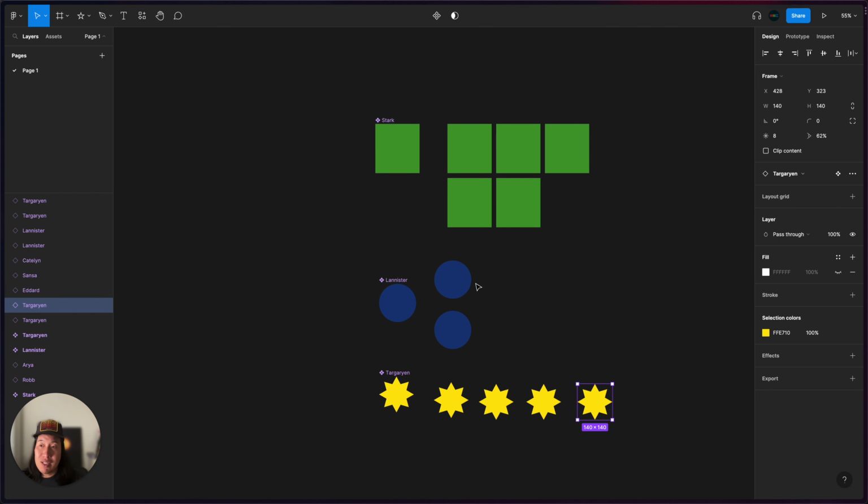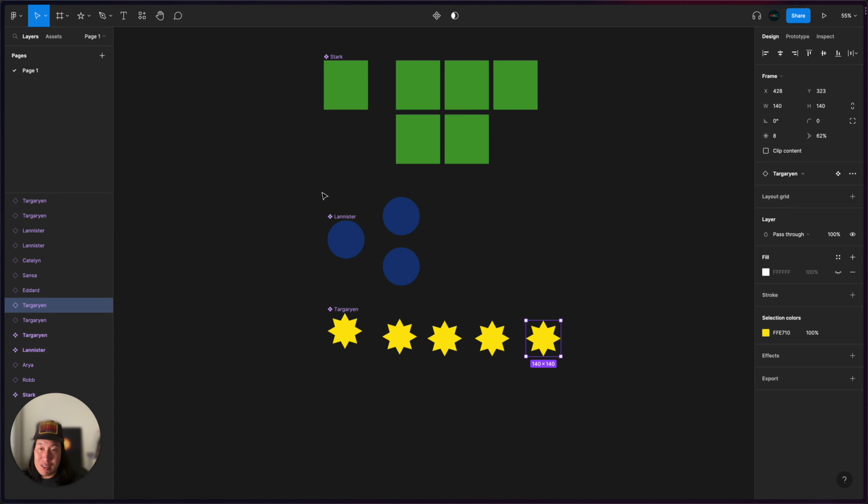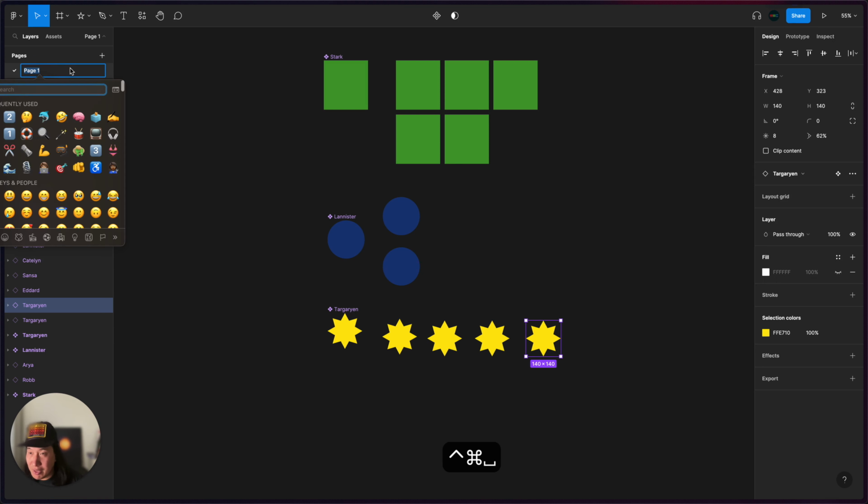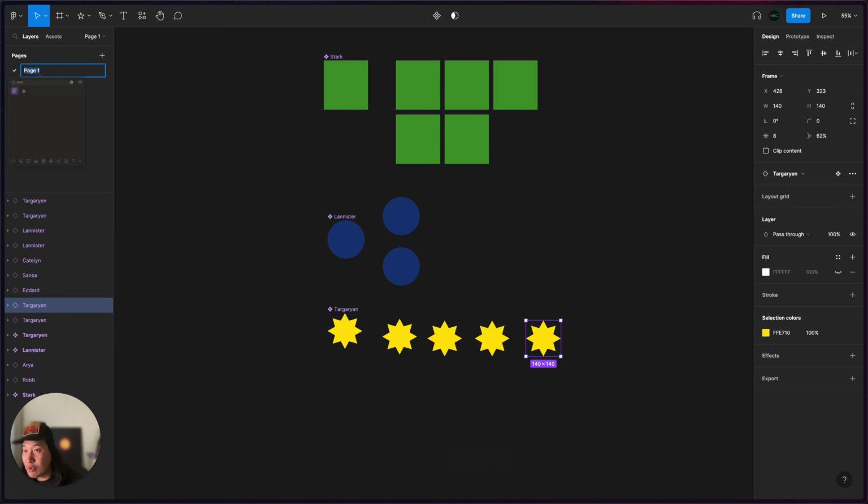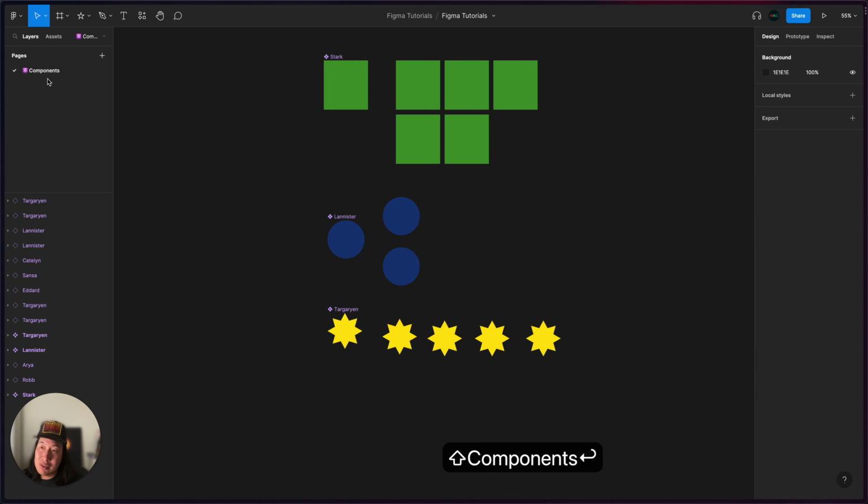So one thing that is important is to organize components. First, rename everything. Even here, Page 1 is not a good name for this page. I will just use Adam here, if you want to use the same one, and I will rename this first page that we have as Components, okay?